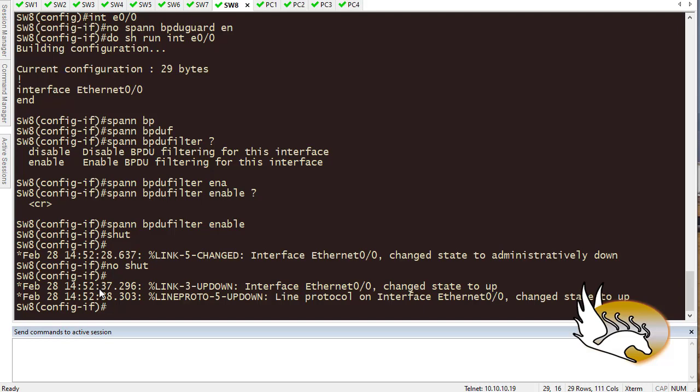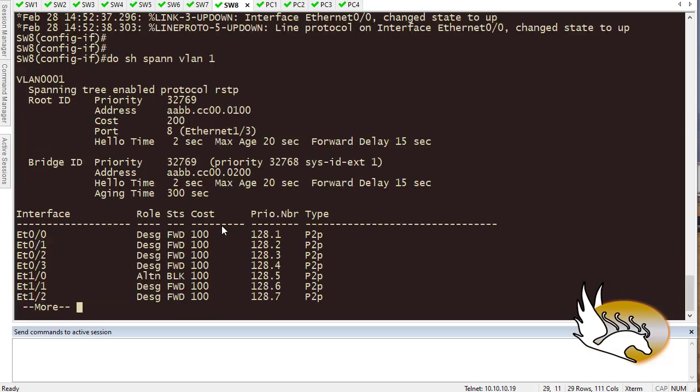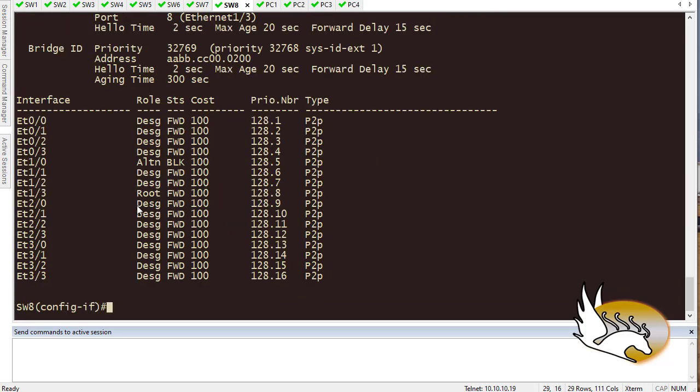The next thing, like I said, is RootGuard. RootGuard should be configured on, let's say, designated ports. How can you do that? You just go to any designated port and type spanning-tree guard root. That is what you do. So if I just show spanning-tree, let's say for example VLAN 1, you see that there are some ports here that are in designated mode. These are not supposed to receive, these are not supposed to send any BPDUs, which means that BPDUs should not be coming from these interfaces.